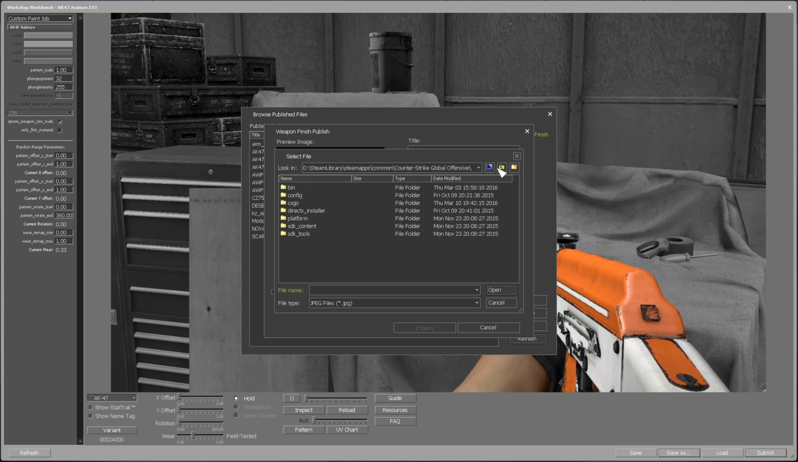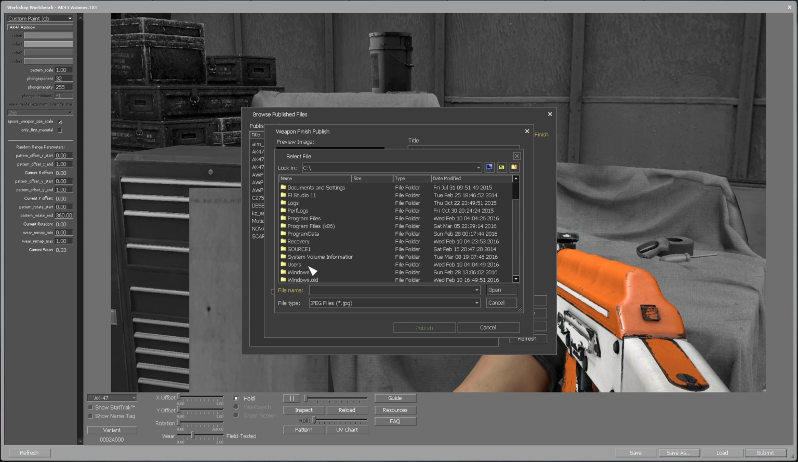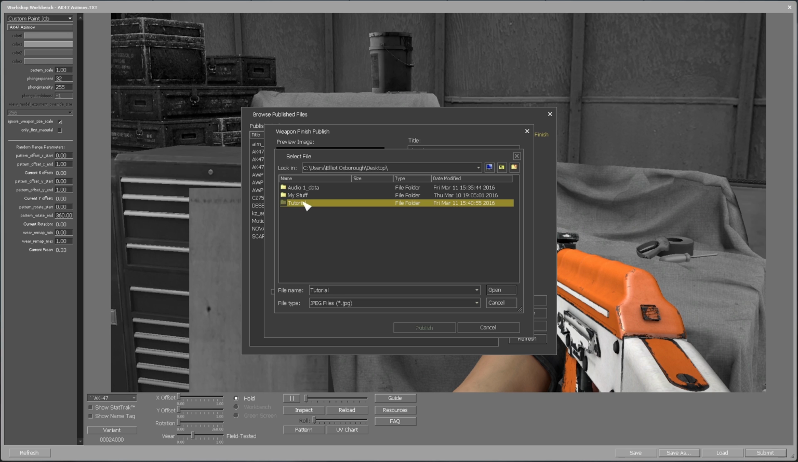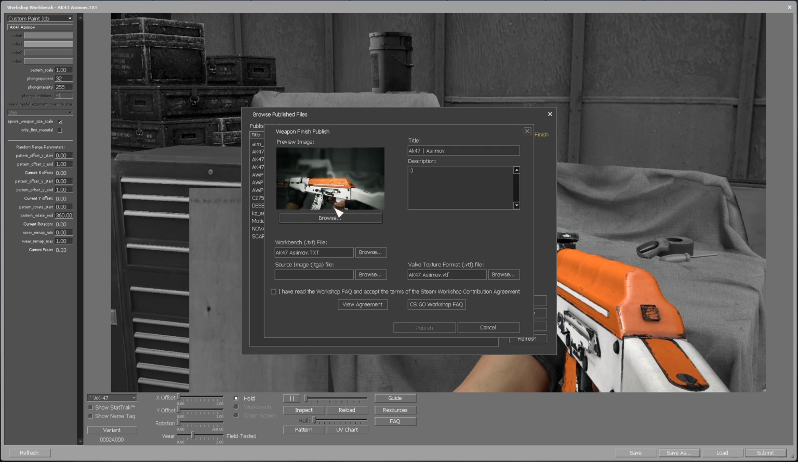So I'm just going to go ahead and select this thing that I found before. I previously made a skin for this tutorial, so I'll just use that one. Here it is. I took a screenshot of the workbench and then just blurred the background.